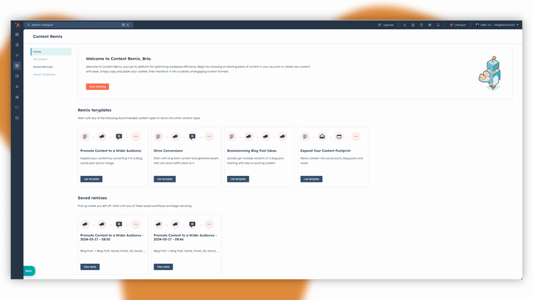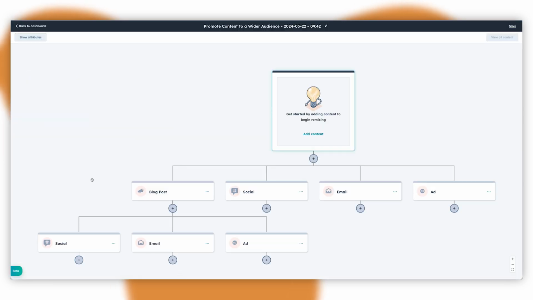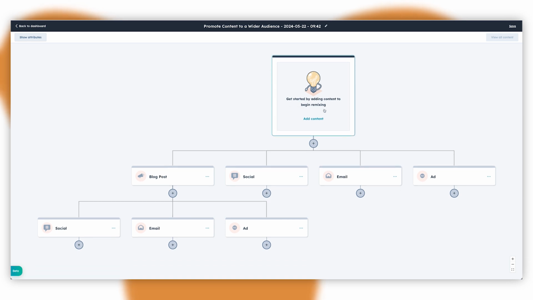So for example, what I'm going to do is click on this promote content to a wider audience, which is kind of what I just spoke to you about. I'm going to use this template, right? Now you can instantly see here that it looks a little bit like a workflow. Yeah. You can see two levels of it as well.